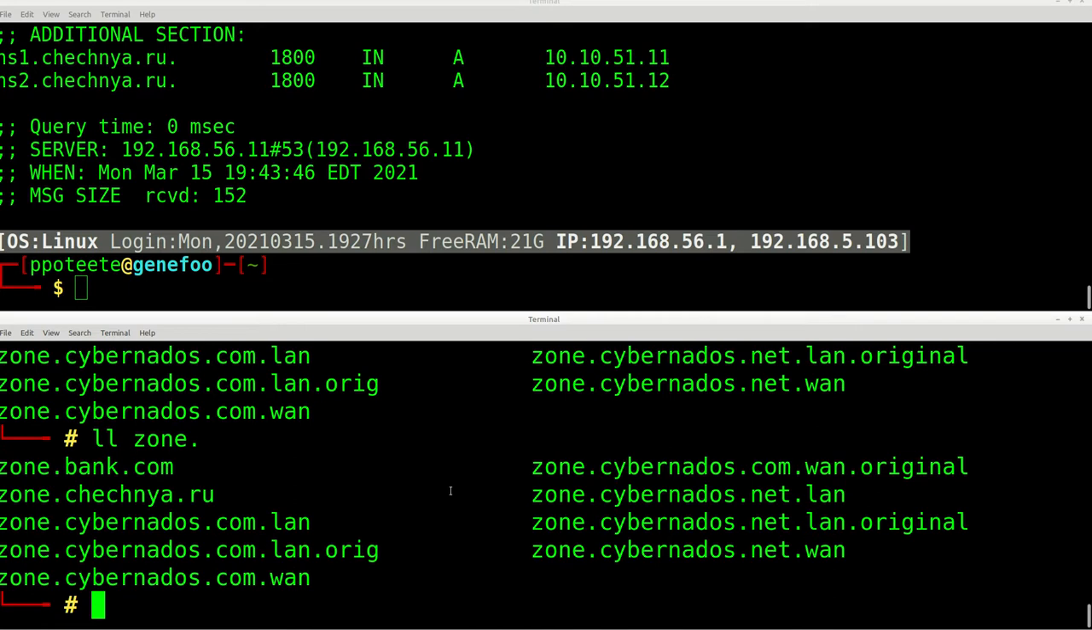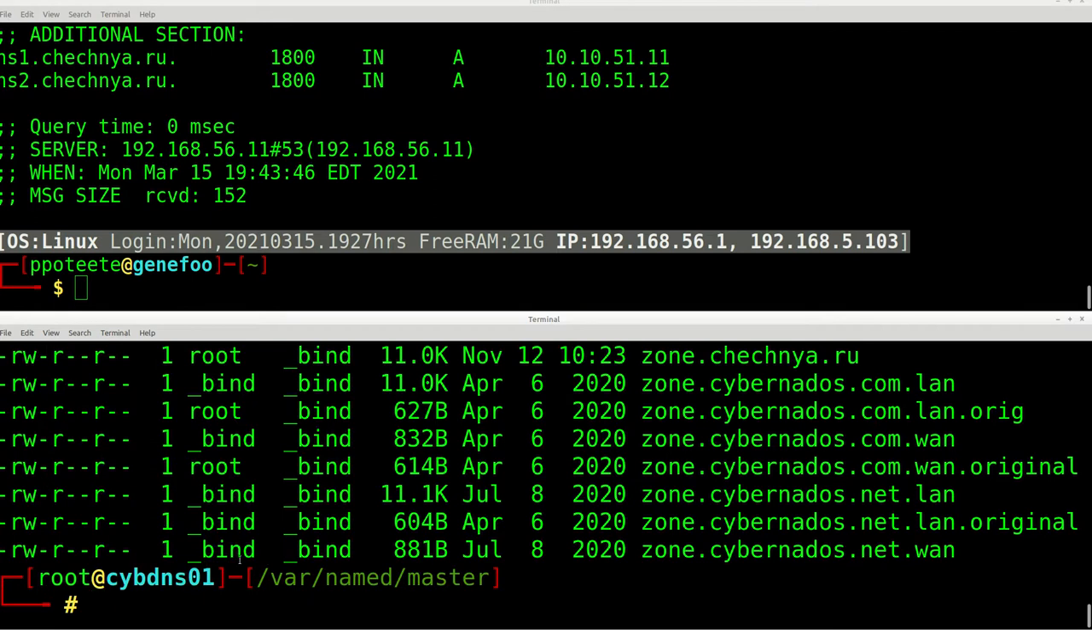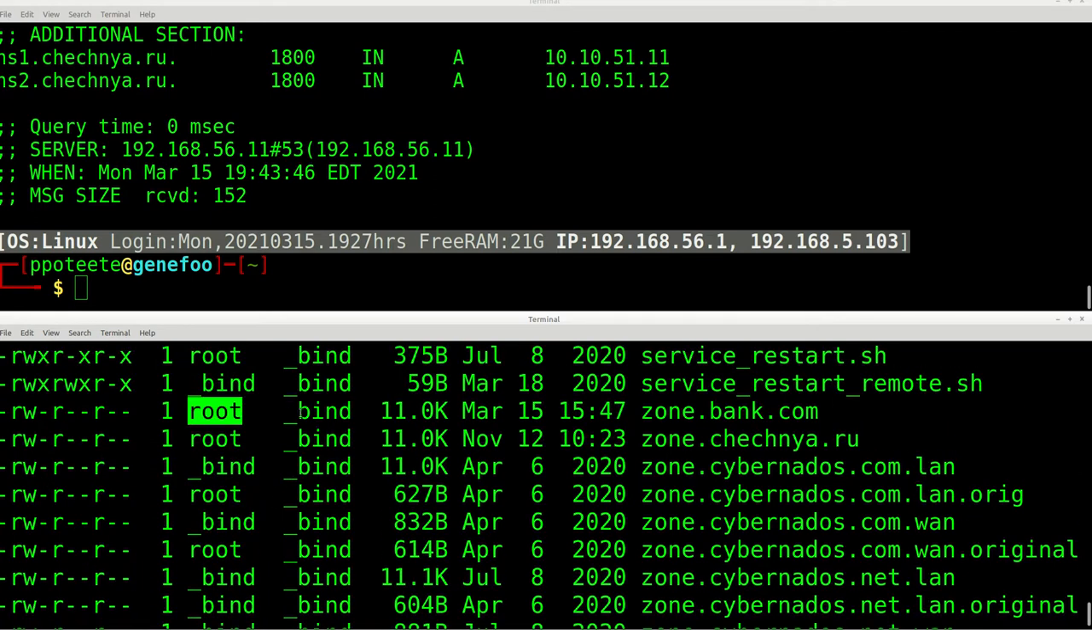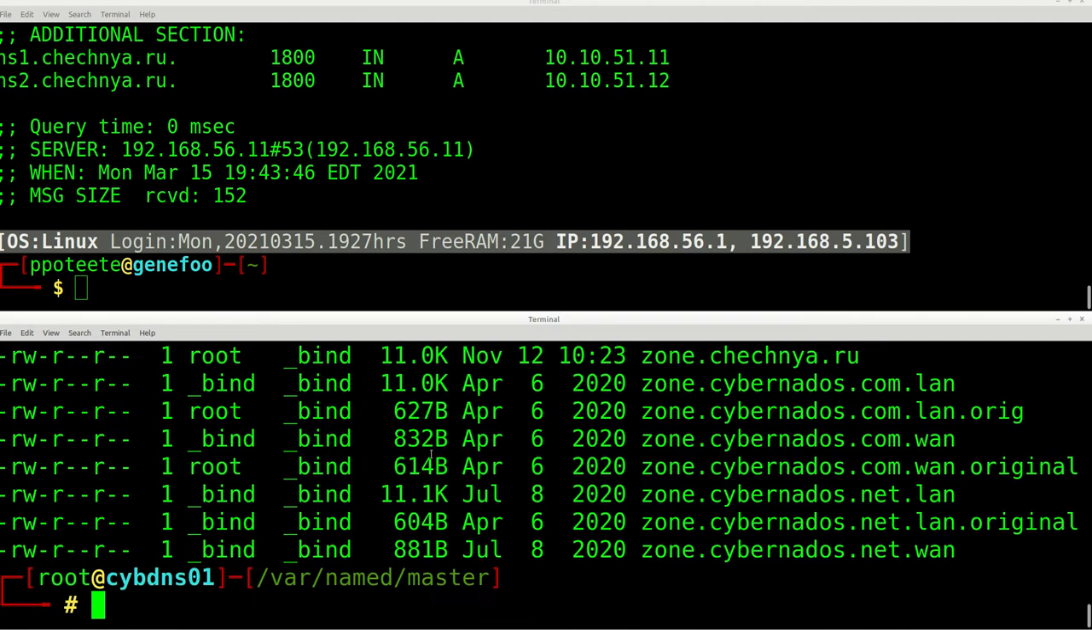So now we got zone.bank.com right here. One of the things we do is ll, check permissions to see who everything belongs to. And if you look up here at bank.com, we do have that root and bind. Yeah, that's probably going to be fine. Bind still owns it, so that's good. All right, let's go into it.